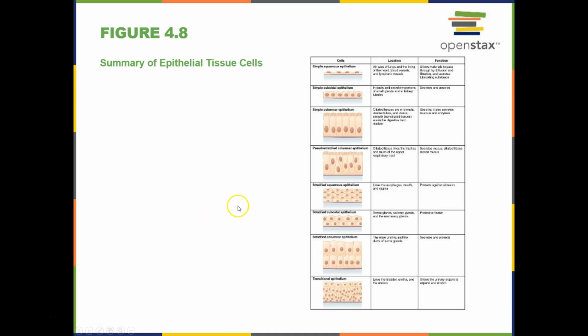So there's your different epithelial tissues. I'm going to stop here and then we'll go to the next video on connective tissues, okay?